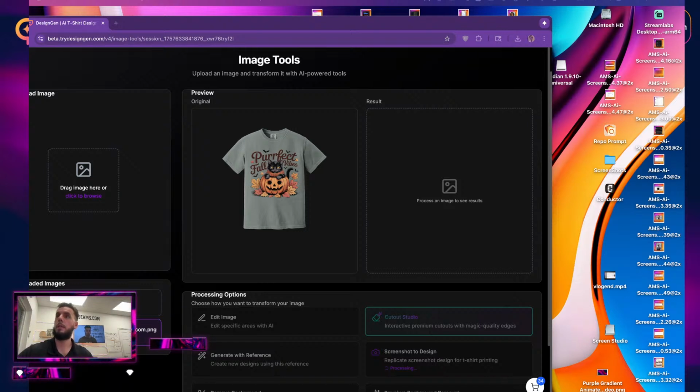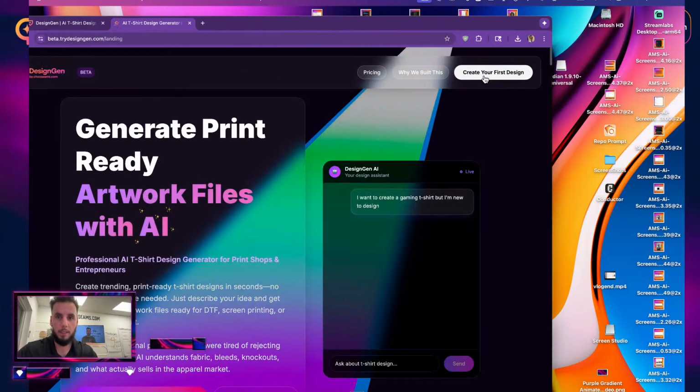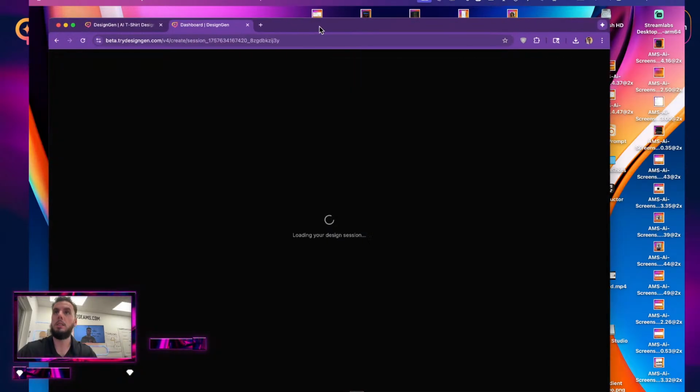Make the whole wall brick. I need a shirt for my Halloween Horror Nights. I want to look spooky but cutesy ghosty. That's a good prompt. Let's go ahead and see what we can get going here. We'll open up another tab while that is going, and let's see what we can get out of this DesignGen.